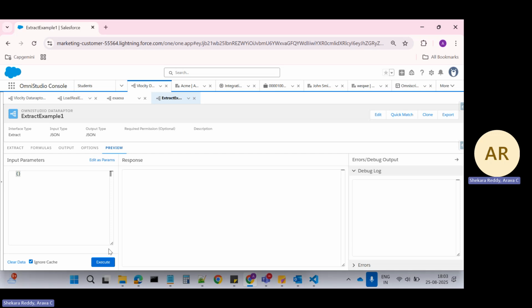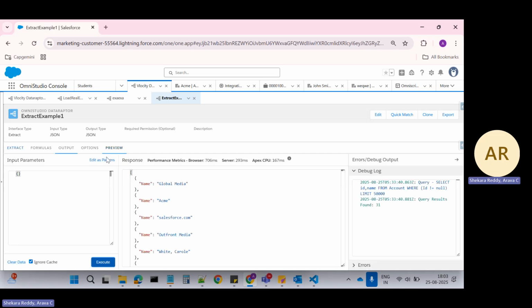Now let's preview here. Behind the scenes, this query got fired and returned 31 records. So here we have multiple records, so the output will be in array format.